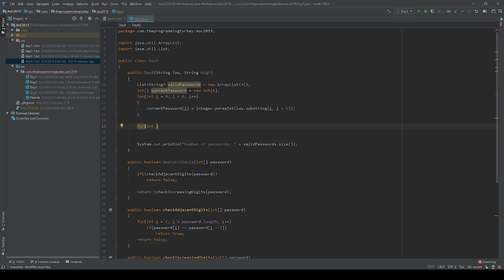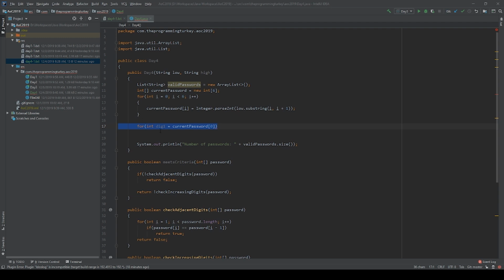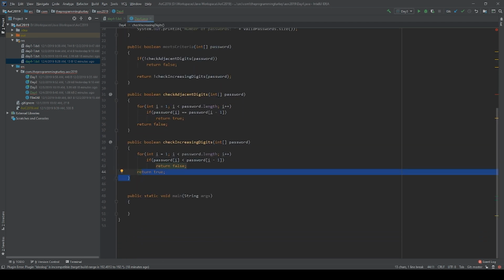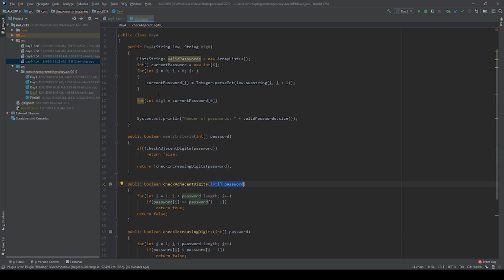So int, let's just call this digit 1. Digit 1 will always start at our current password. Actually, is this the best solution? Okay, so I thought about this for a second. It makes the most sense to have it broken up by digits here, but up here for our current password, it makes a little more sense to store it as an integer.